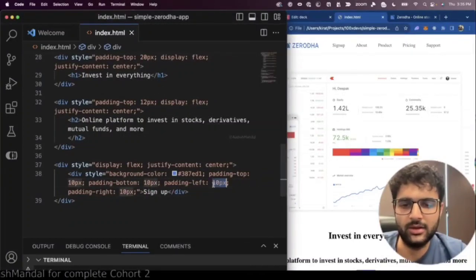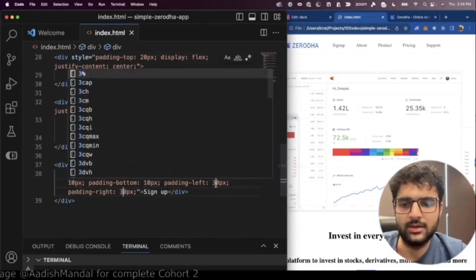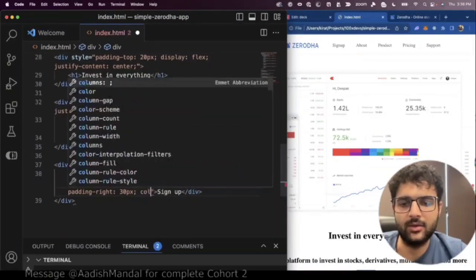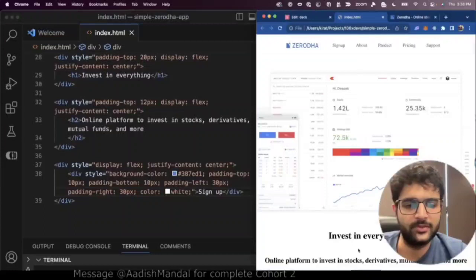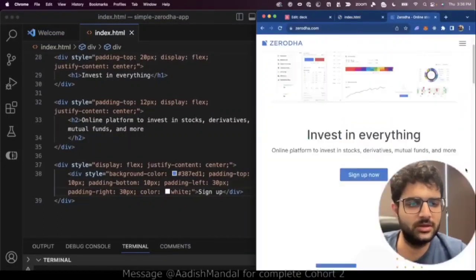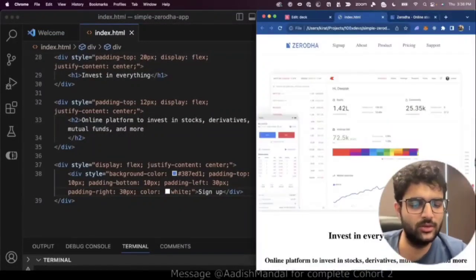Left and right are what? They're actually 30. What is the color? Is it black in color? No, it is white. Refresh. Looks pretty close to what we want here. Still a lot to do.